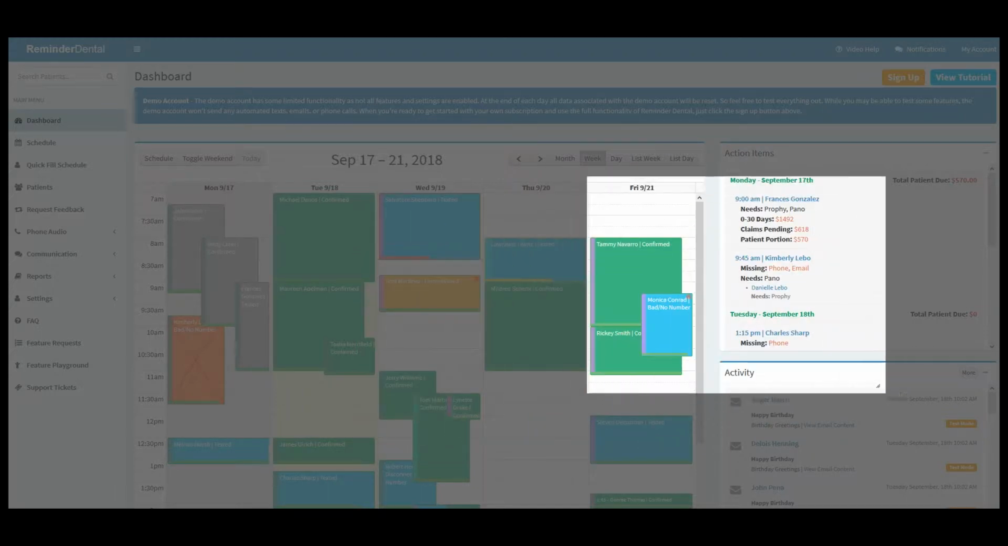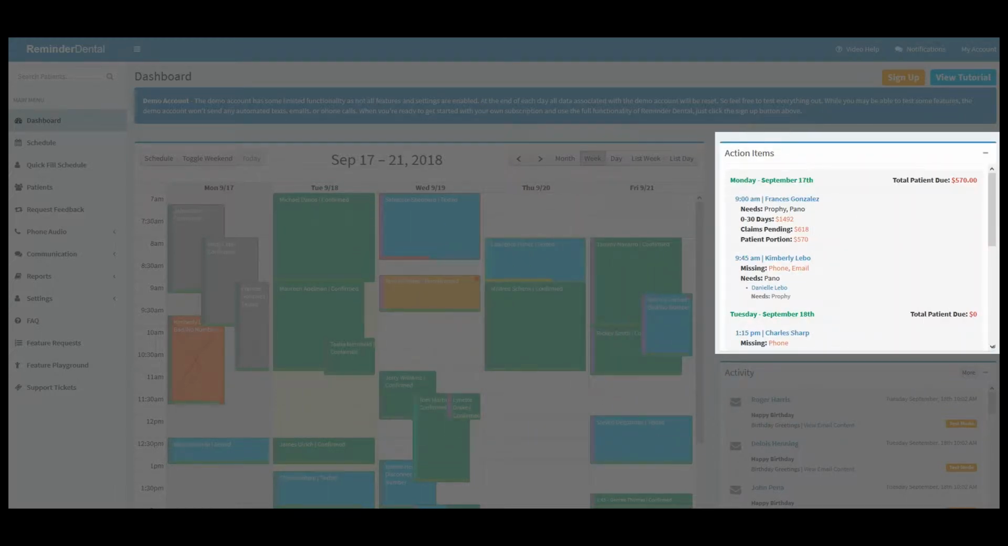As we progress to action items, what you can see is that there's a total balance due of $570. This is the total for all patients for that day, not including any insurance claims. And so it is the total balance that the front office is responsible for collecting that day.